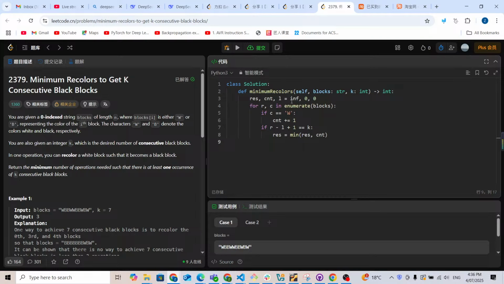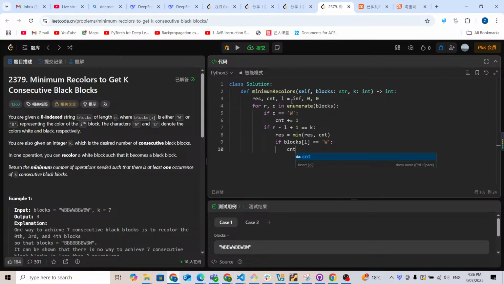Now we just need to slide the window, but before we slide the window, we need to check: if blocks[L] equals W, this means the count is going to minus 1, and we need to update the left border. Finally, we just need to return the final result.